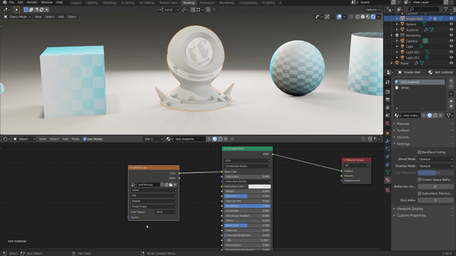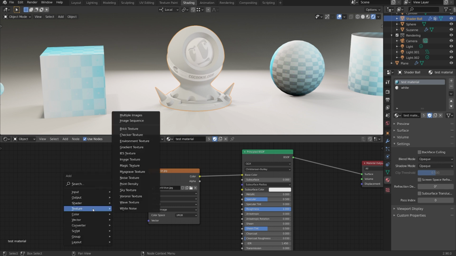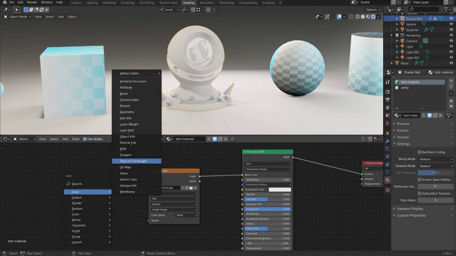In the Fundamentals of Materials and Shading course, we talked about this vector input here at the bottom of every texture node. And it's like directions. That's what's telling a texture where to go on the model. But right now, nothing's being plugged in, though not explicitly. It's being plugged in under the hood for us. So let's just make that explicit here by adding a texture coordinate node. Shift-A, input, and texture coordinate.